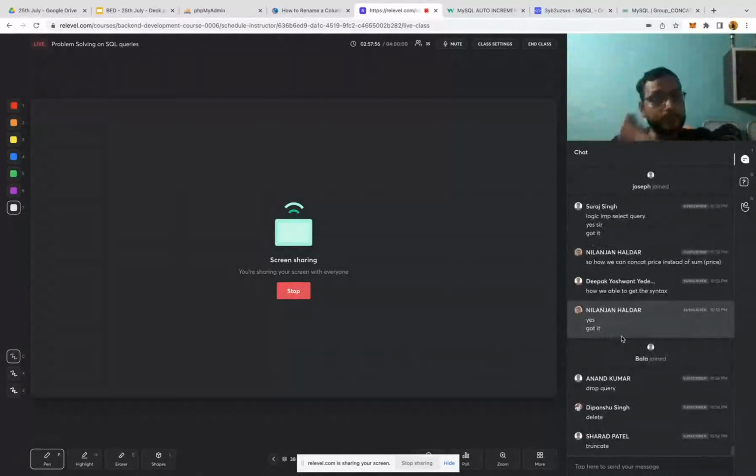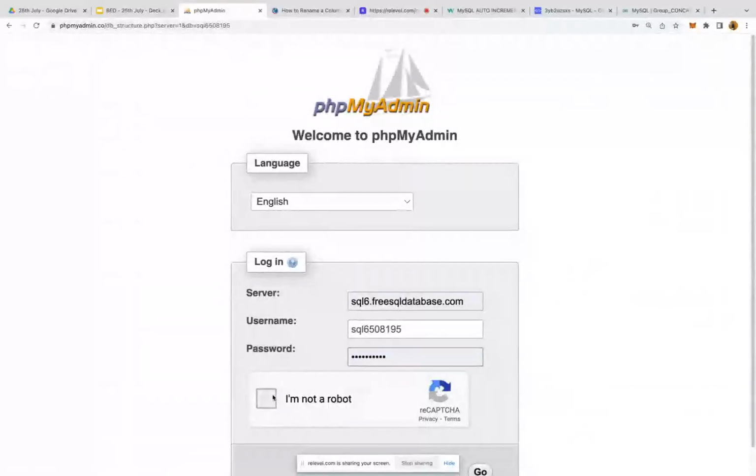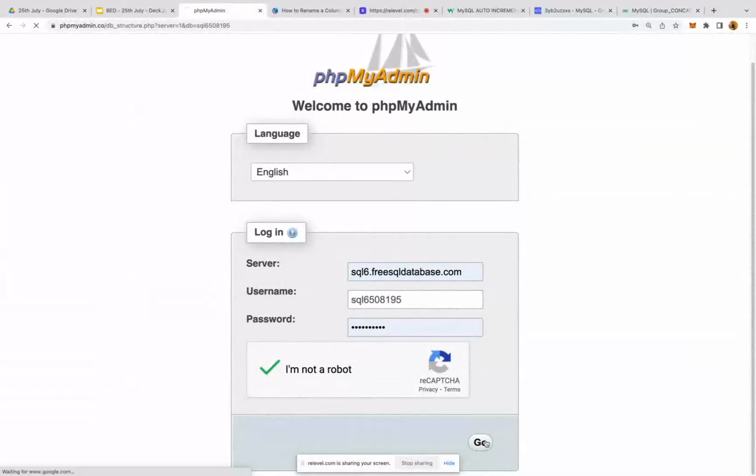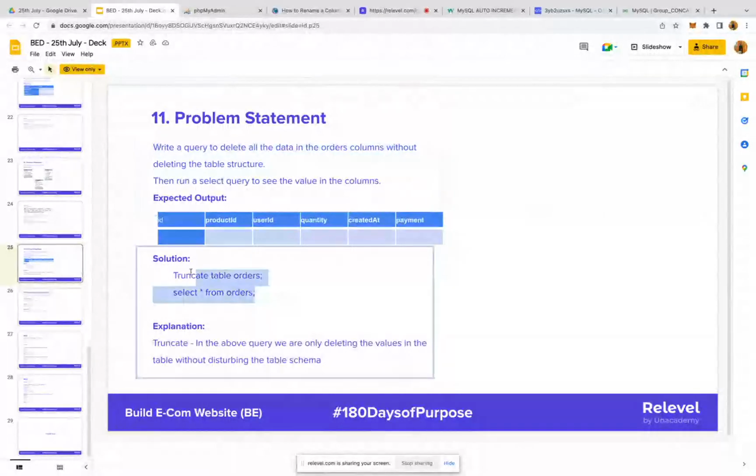Yes, Anand, drop will delete the structure also. Delete and truncate will not delete the structure. They will simply clear the data. Let me show you these things, guys. I think it will be better if I use phpMyAdmin here for showing the drop query. You can see truncate table. They have used truncate only here for deleting the data, and then they are selecting just for checking whether there is any data or not. So that's the answer.